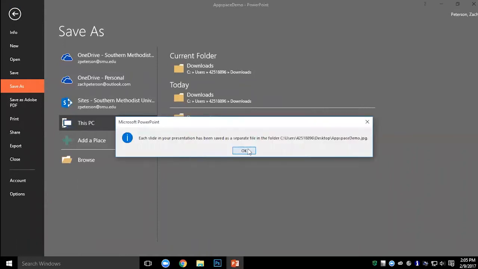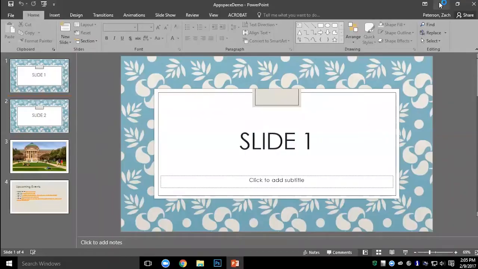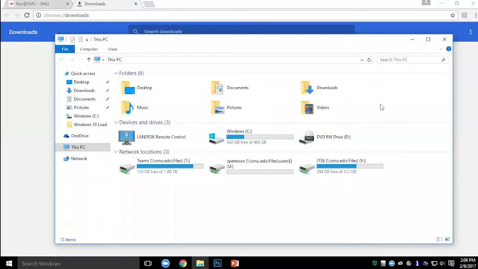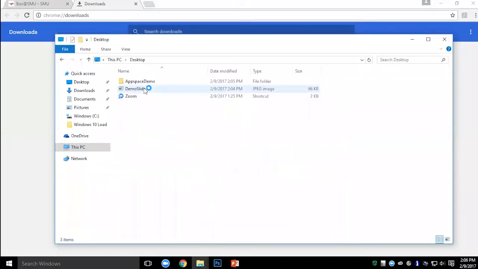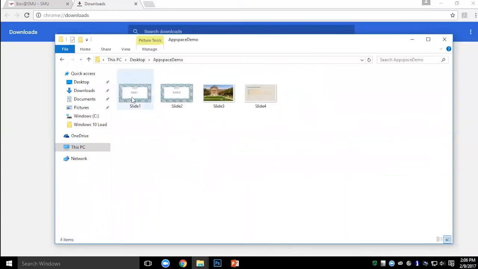And that's done. So let me go ahead and minimize that. If we look at my desktop folder, I should have, there's my demo slide. And then in my Appspace demo is my 4 slides that I'll bring into my Appspace demo.